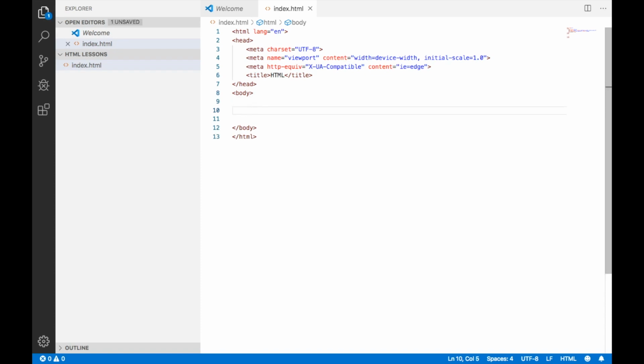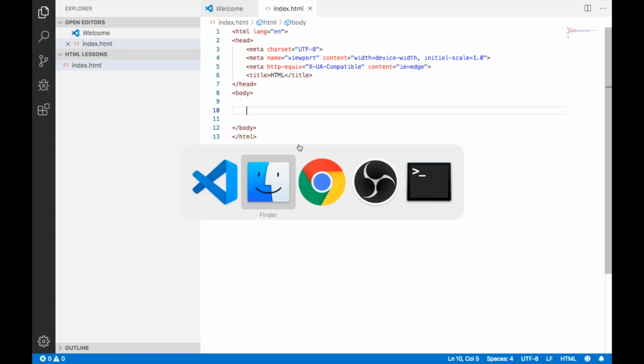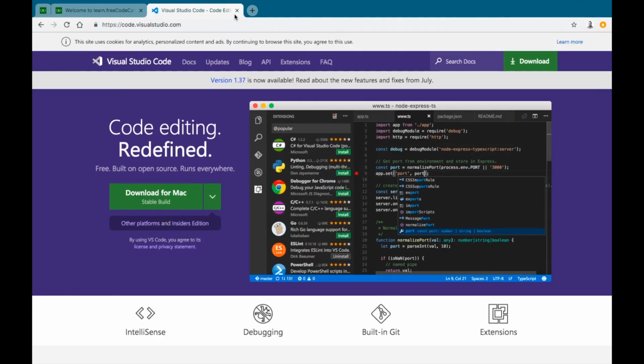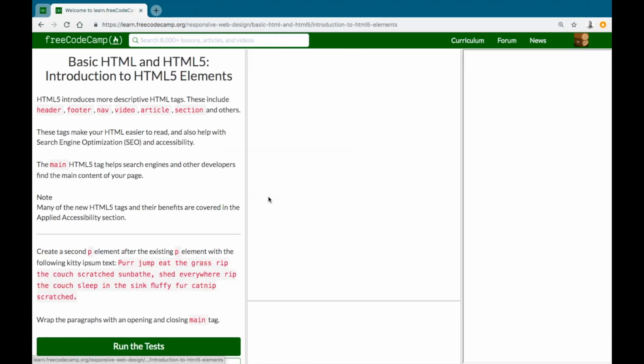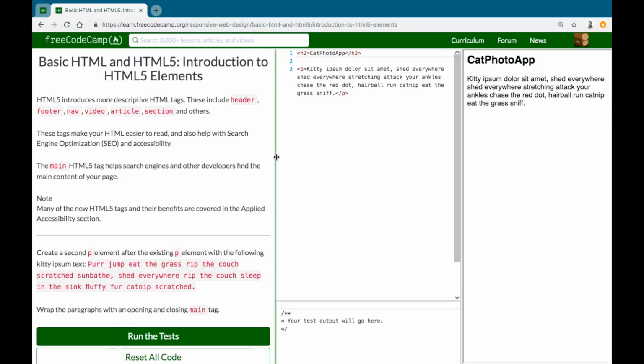Right, let's save that now and go back over to FreeCodeCamp, and in FreeCodeCamp, we can get on with the lesson. So this is basics HTML5 introduction to elements. This includes header, footer, nav, video, article and section, which are all crucial for building the skeletons of a website.